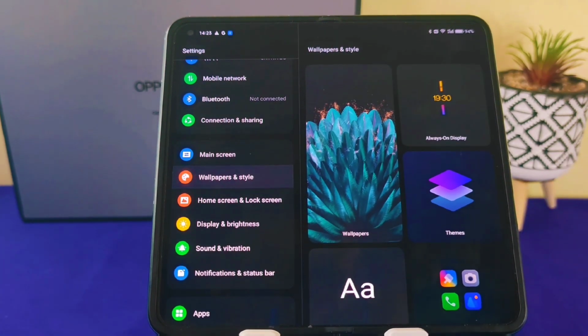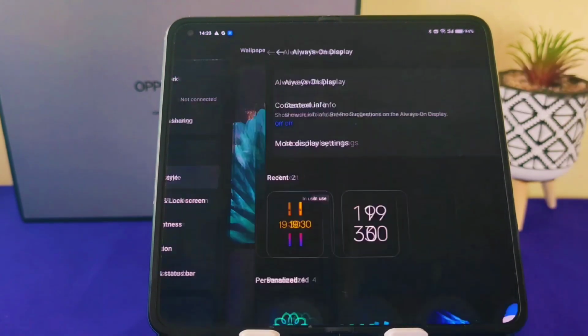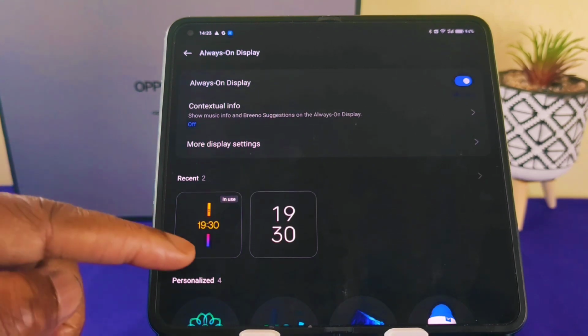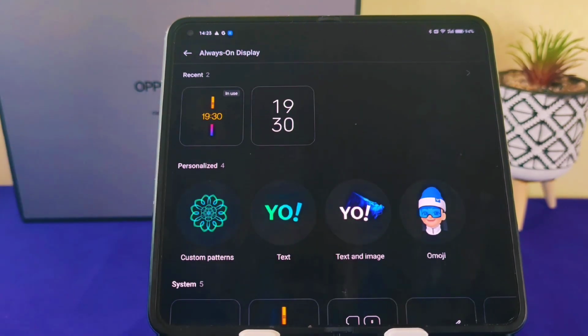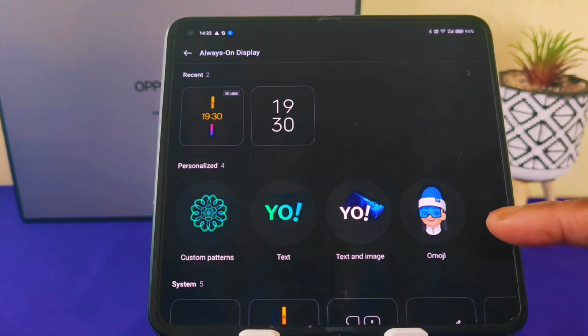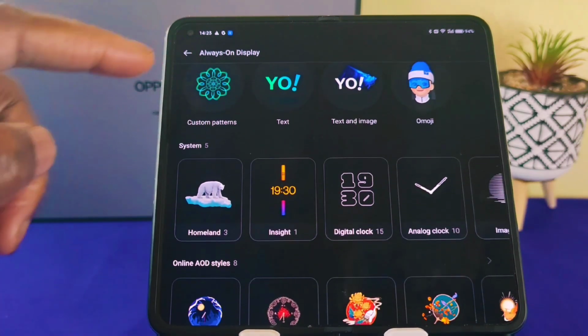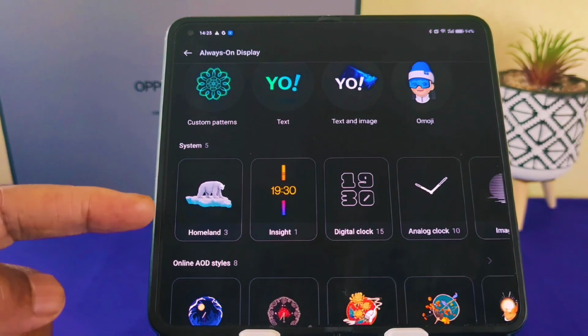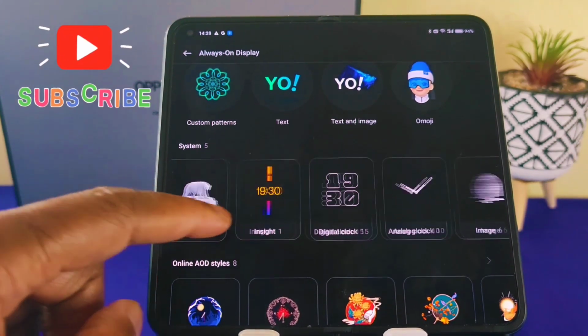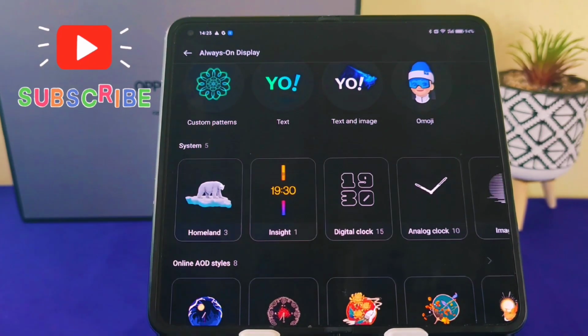So let's start with always on display. Again, pretty simple. You can choose any one of these, and this one on the far right here, this emoji, you can set that up with your photo. It'll make some kind of caricature or cartoon of your face, and you can always use that. Okay, so you've got system here, got this polar bear here. Again, all of these are really nice to say.